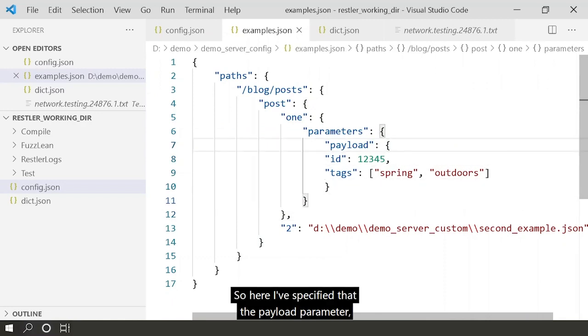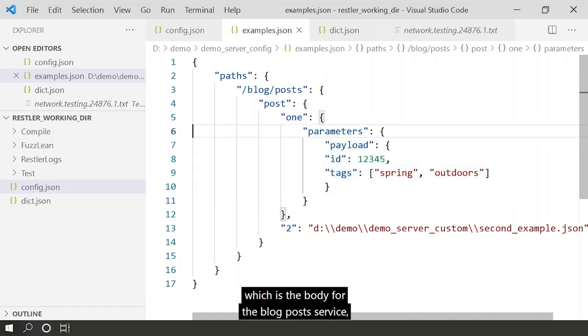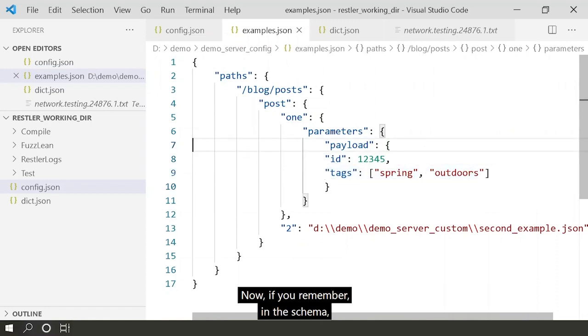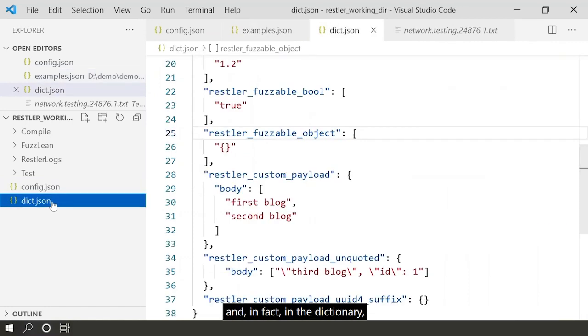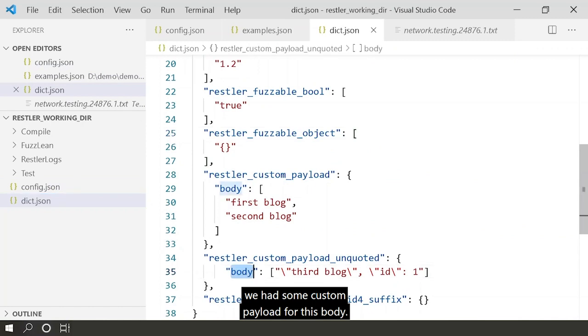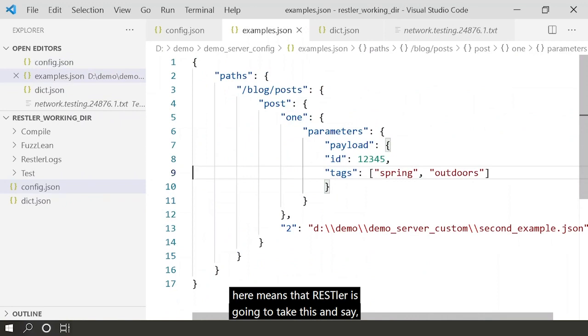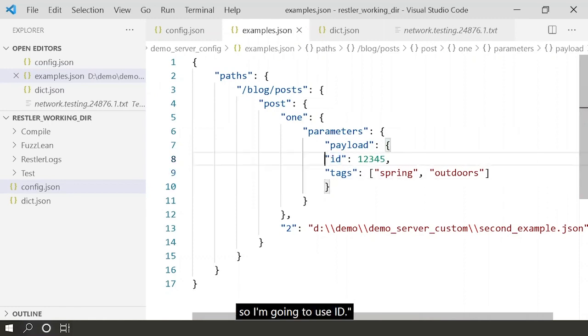So here I've specified that the payload parameter, which is the body for the blog post service, is going to have an ID and some tags. Now, if you remember in the schema, there was an ID and then a body parameter. And in fact, in the dictionary, we had some custom payload for this body. Now, the fact that you're using the example here means that RESTler is going to take this and say, okay, what in this example matches my schema? So it still does use the schema in the specification to validate this. And it says, okay, schema has an ID, so I'm going to use ID.